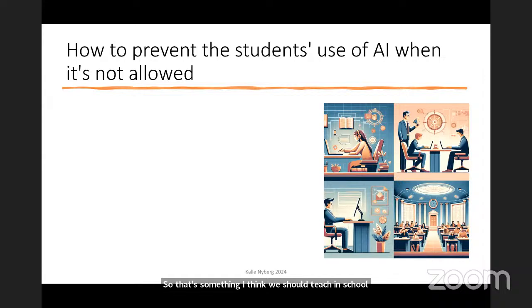I'm looking at the clock. I think I'm a little bit out of my time, but there are still a couple of slides that I want to go through, so I will speed up a little bit so we have time for questions.